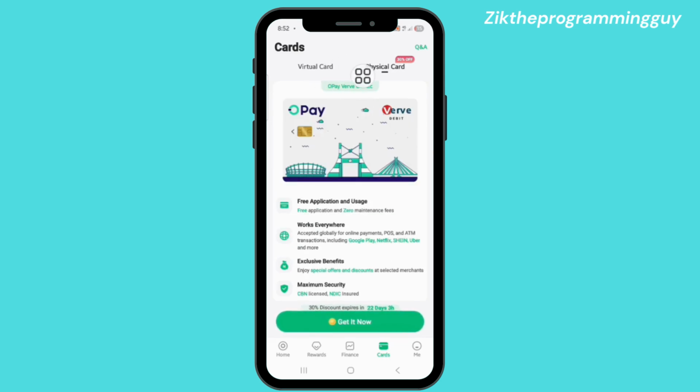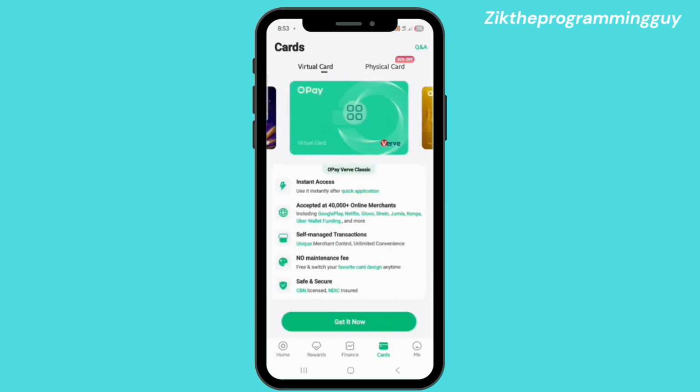So the physical card is actually the one you use to withdraw with your POS or ATM machine, right? Which you can physically touch and see. Then the visual card is the one you use to actually pay for online merchants like Google Play, Netflix, Jumia, and the rest of that.